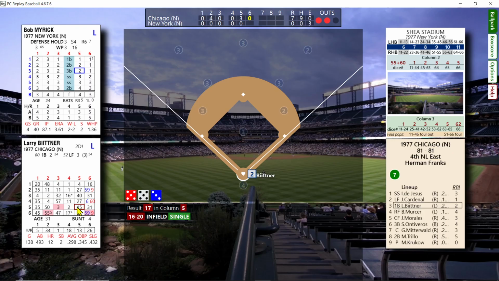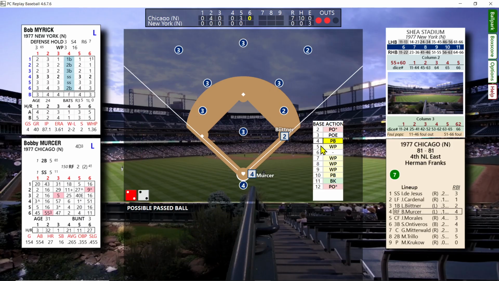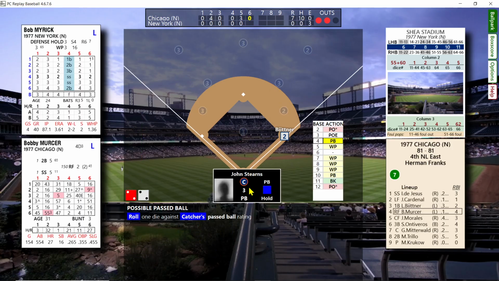And there's a 17 in column 5, and that's an infield single. And again, column 5 might say to roll on the action chart for a passed ball or a wild pitch. Let's see. Man on first. It does. So column 5 would just say roll on column M of the action chart, and we're going to see if it's going to be a wild pitch or a passed ball. Again, it's going to be a possible passed ball. So Stearns again is a 3, and a 5 is a passed ball. That's the second passed ball of the game. So runner on second, 2 out.